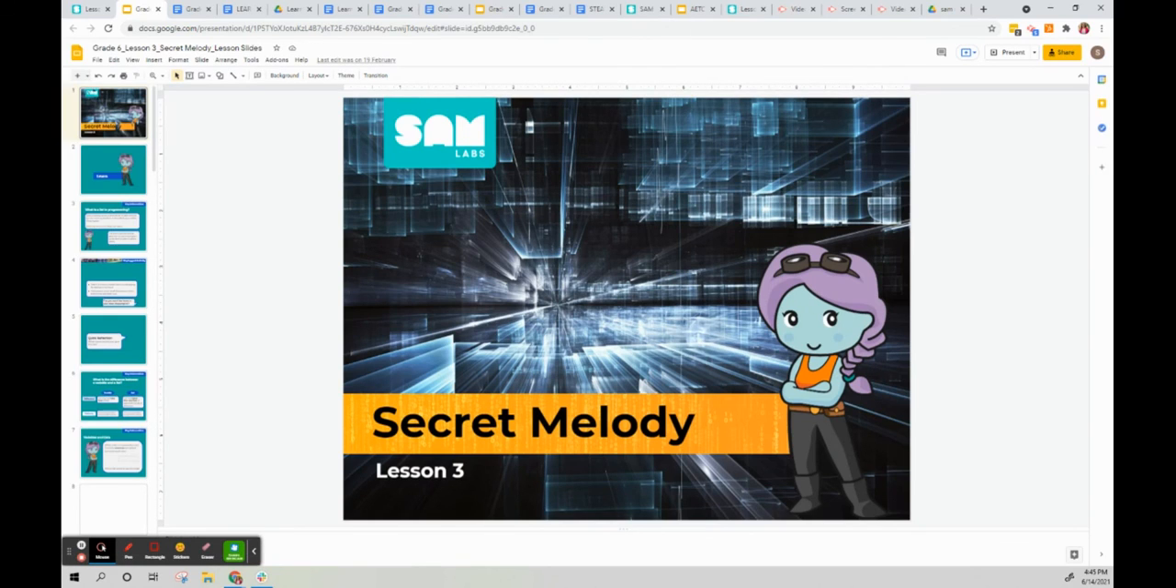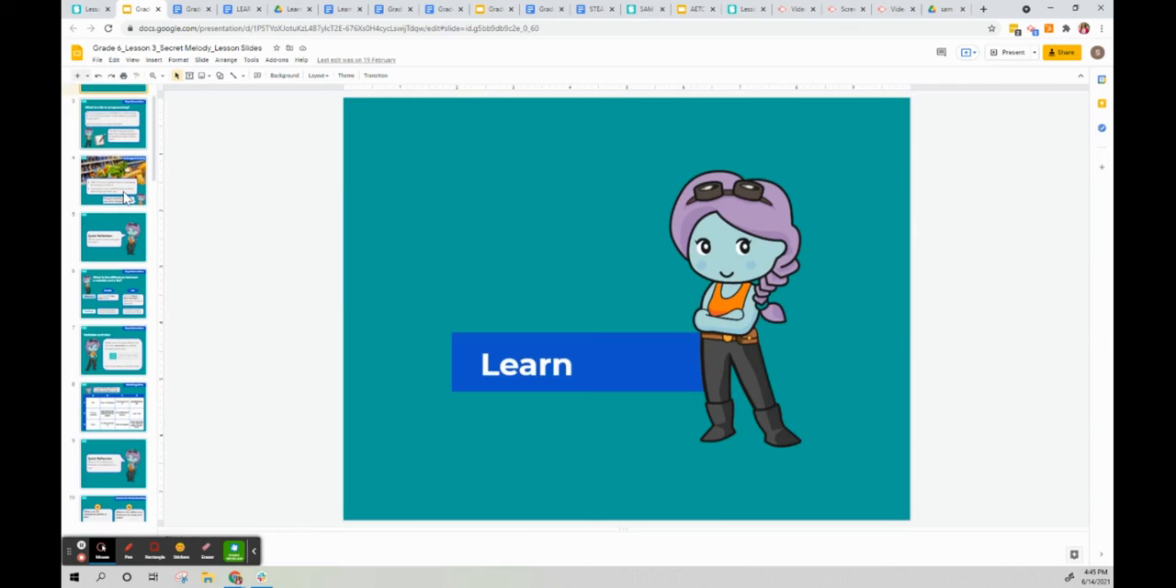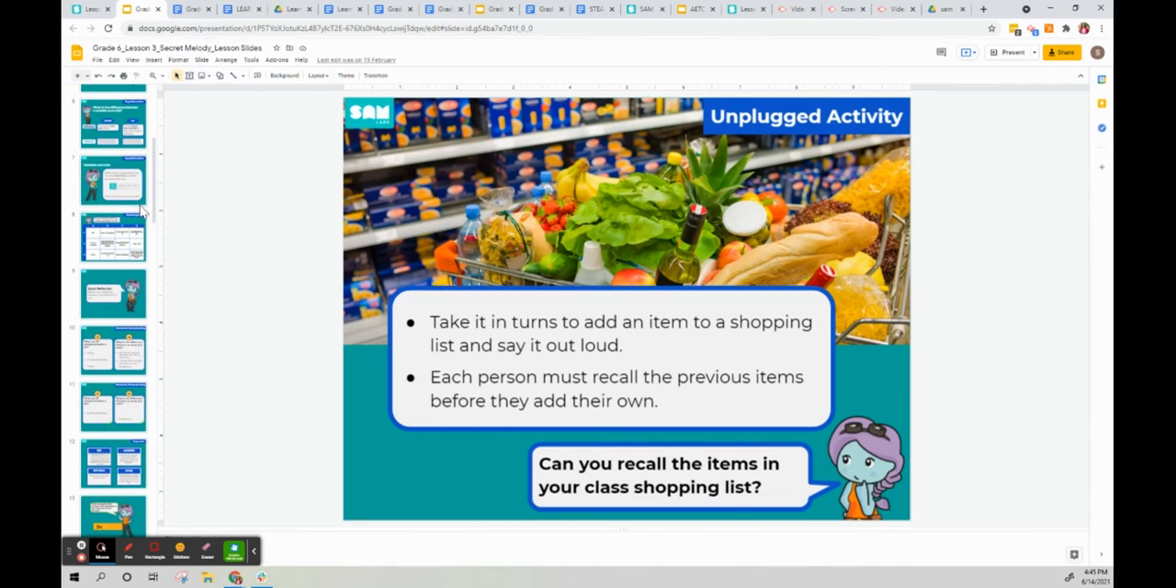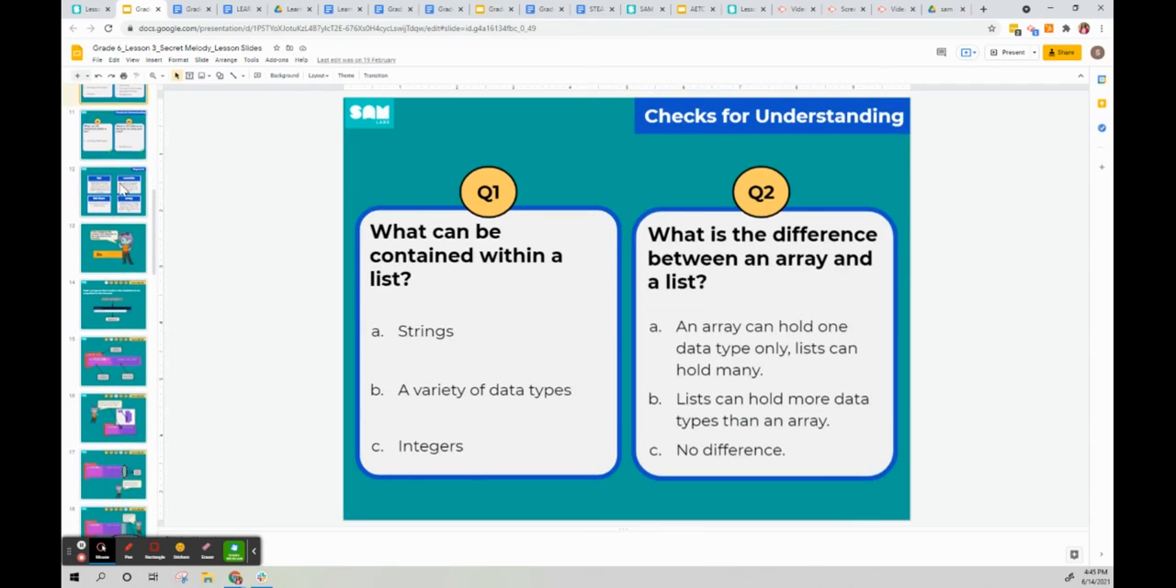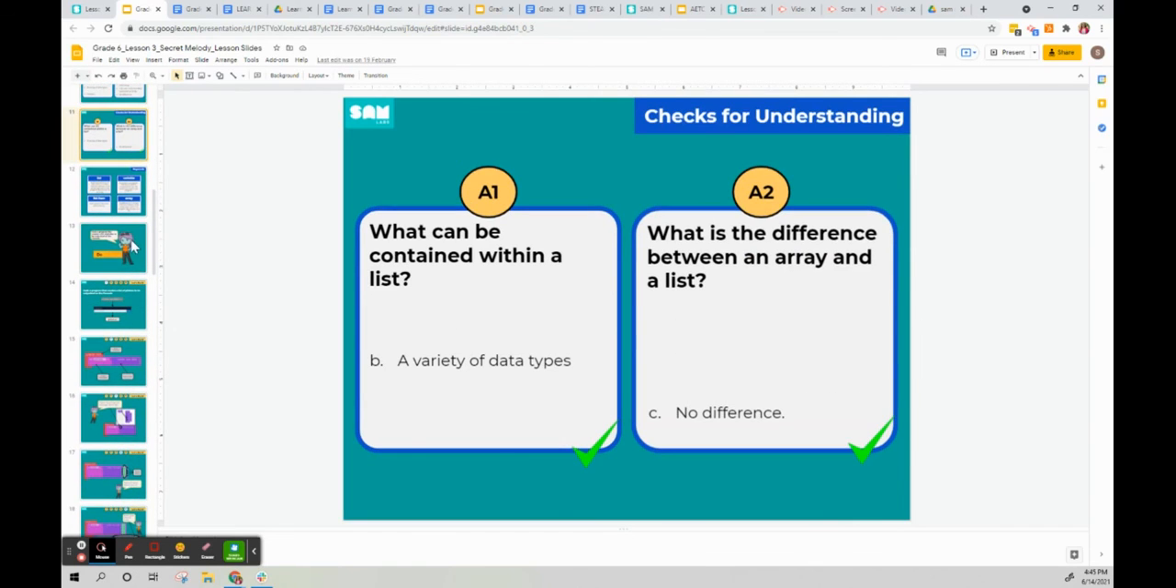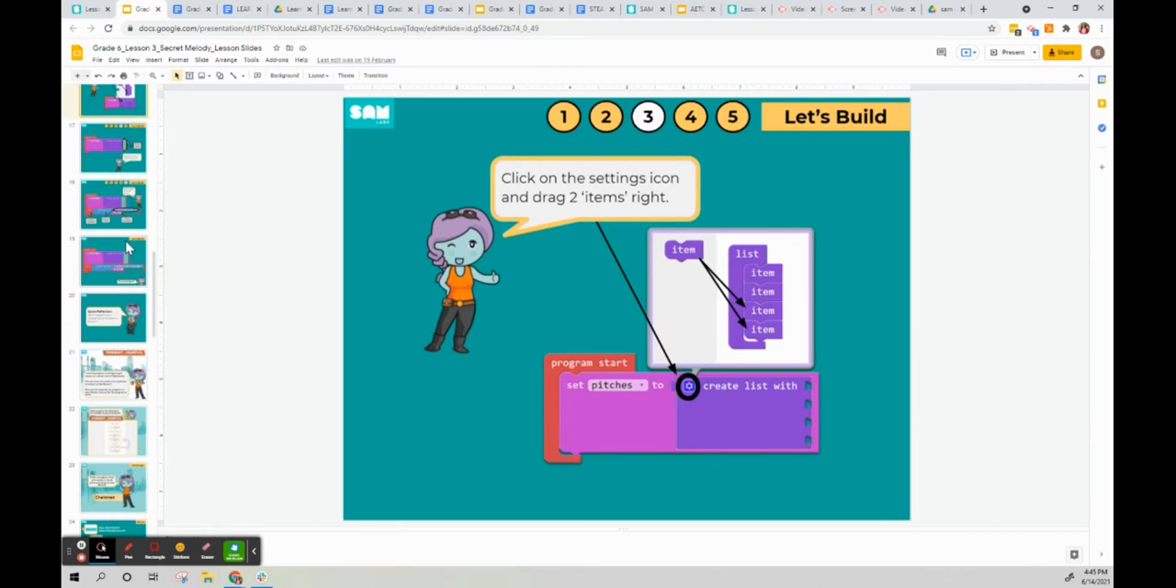You've got Sammy, our character with Learn to Code. And again, it's that modular structure, so you can really break it apart as needed, checking for understanding with questions answered right after that. And again, this is within Google Slides, so you can manipulate as needed.